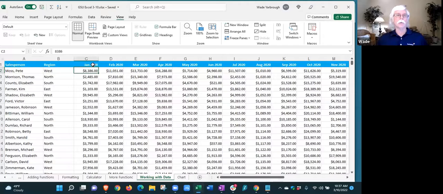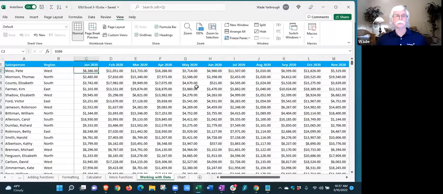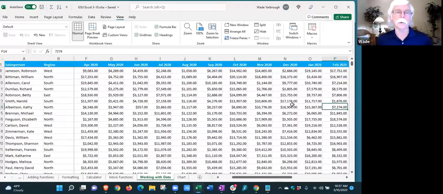I want to lock all the rows above that cell, and I want to lock all the columns to the left of that cell. So first thing you do is click where you want to freeze, come back to freeze panes, come to this one, showing rows and columns. Now I scroll down, I'm locked. I'll scroll to the right, I'm locked. So I can scroll anywhere in this spreadsheet and always know which month I'm in and which salesperson I'm looking at and what region they work in.